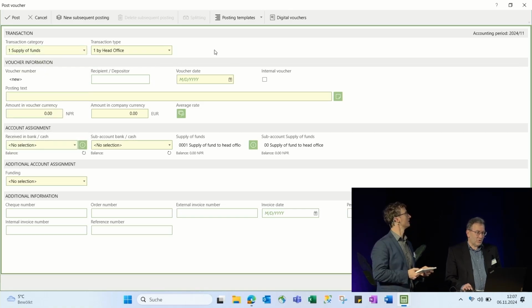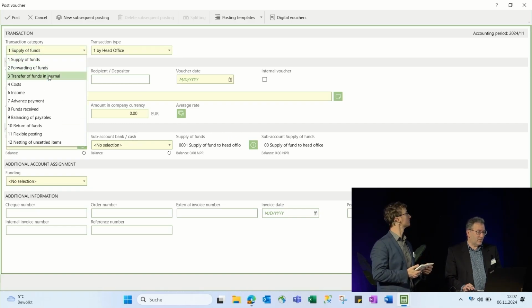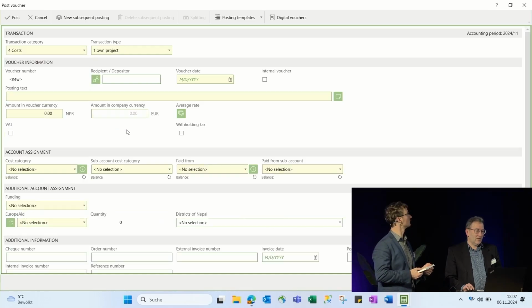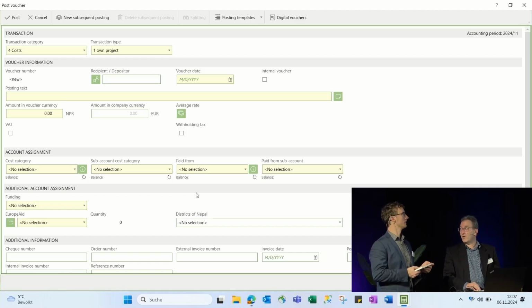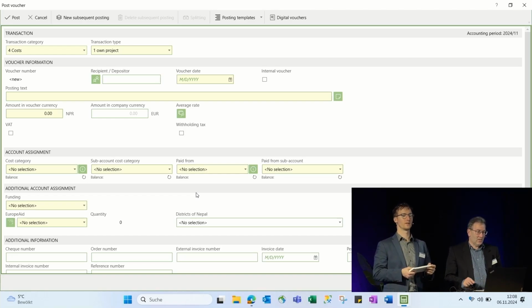Okay, let me show it to you. This is the supply of funds, where the sub-account, the supply of funds account, is chosen automatically. And if I choose, for example, the transaction category costs, you will see that the fields change. You select the transaction category, and then you get the fields you really need to work, and all the fields you don't need will disappear or will be disabled.